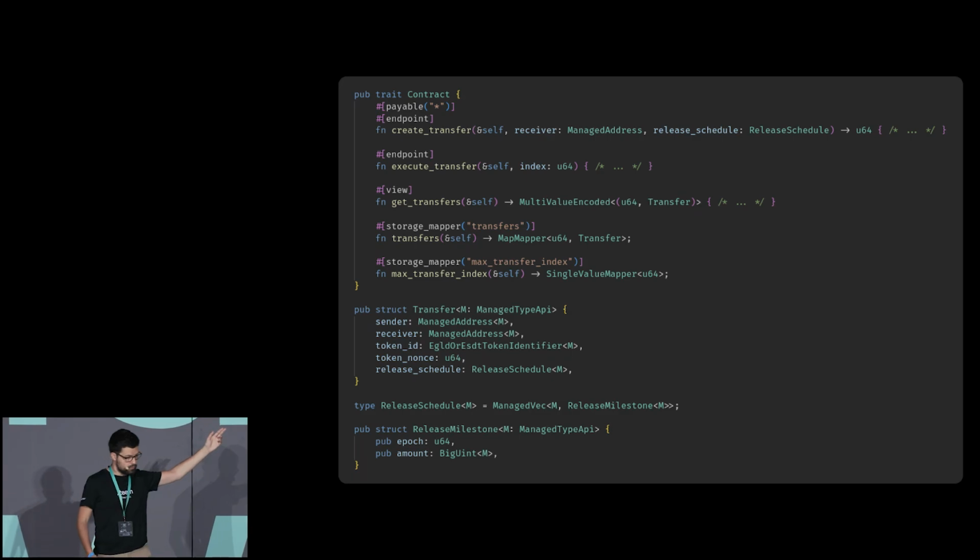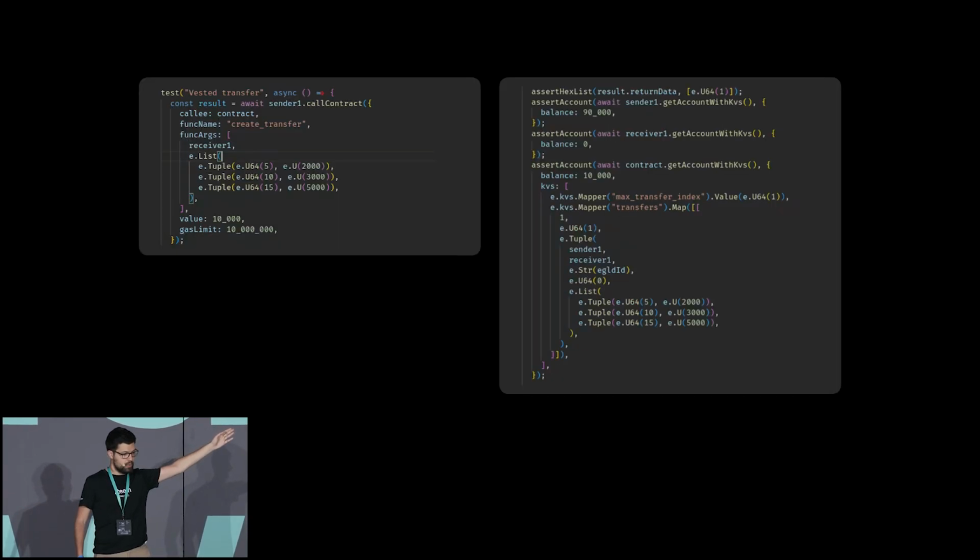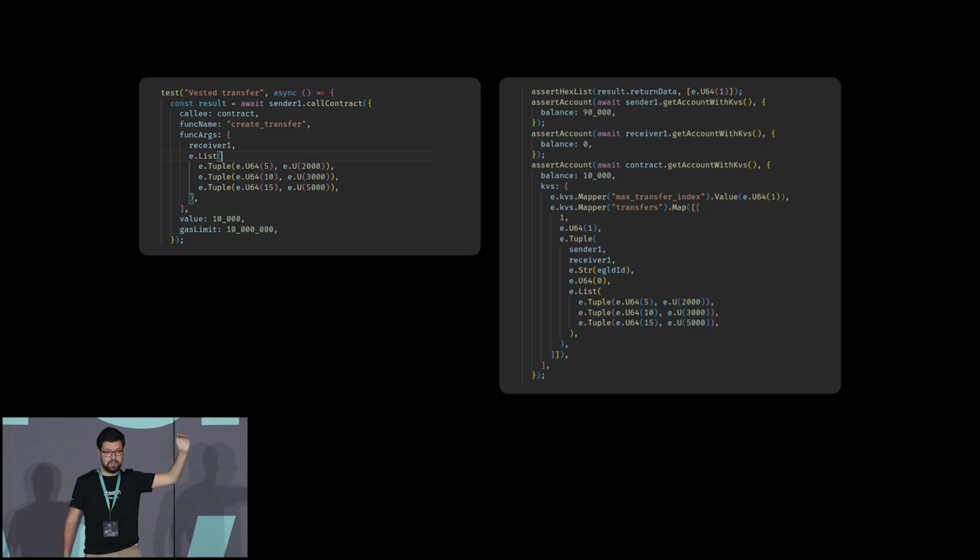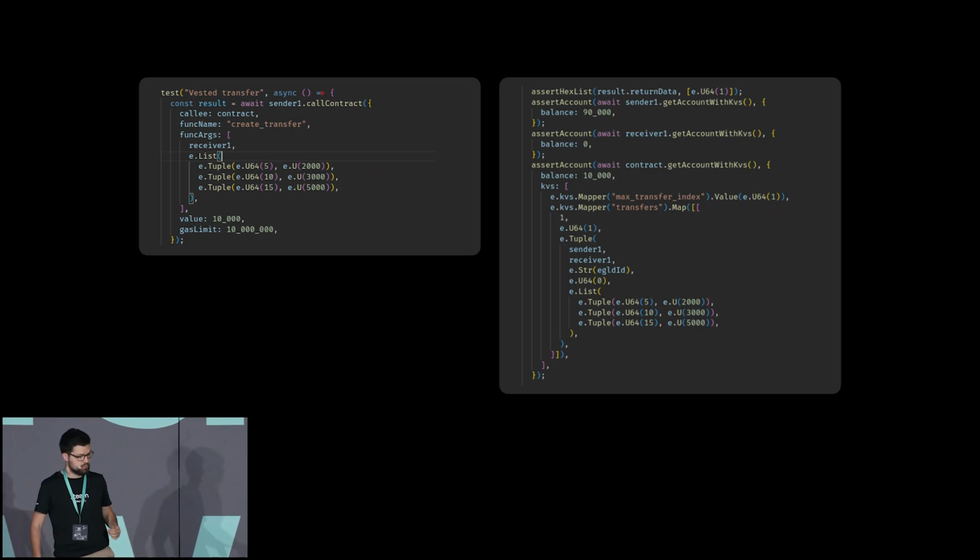So, for example, what does a test look like? On the left, you can see that I do something like sender1.callContract, and I give the contract I want to call, the function name I want to call, and the arguments I want to call. And the arguments are really easy to specify. You just need to follow the type definition in Rust. And we have worked hard to make it follow the same structure in xSuite. We use the same terminology, etc. So you just need to look at your contract to be able to call your contract inside of xSuite.